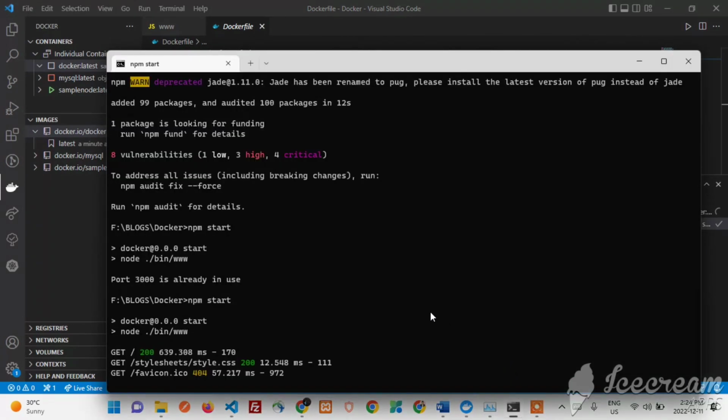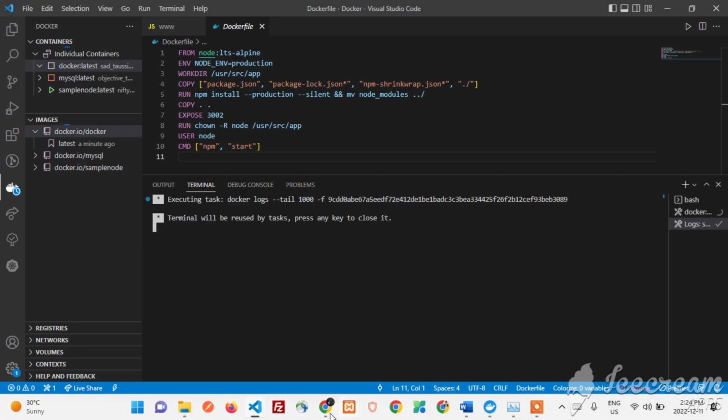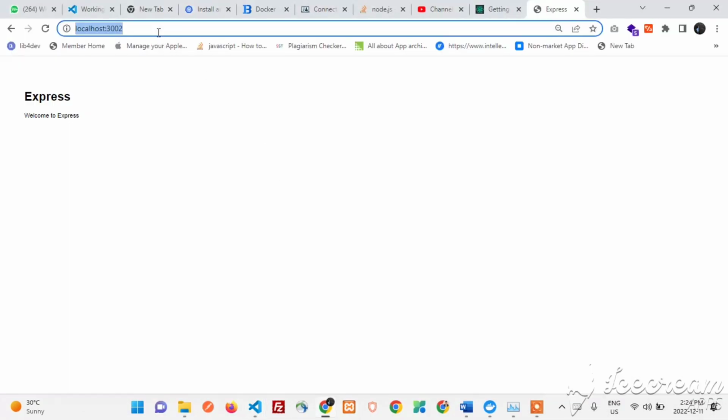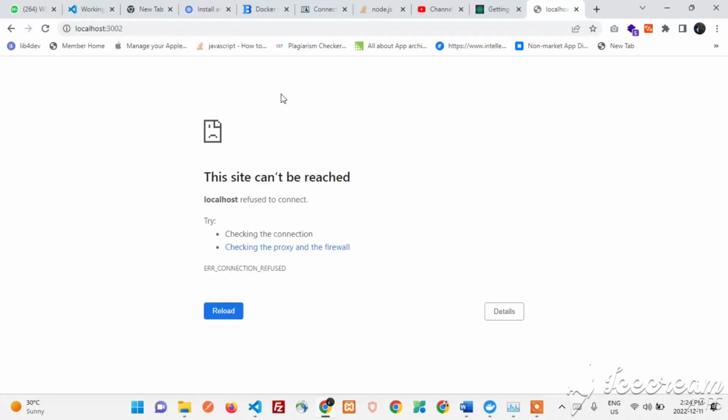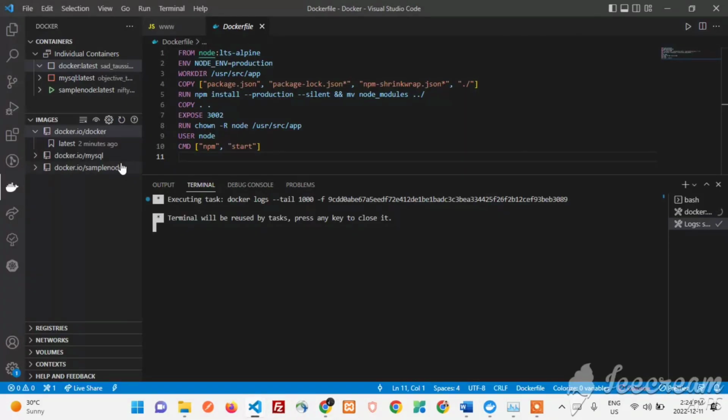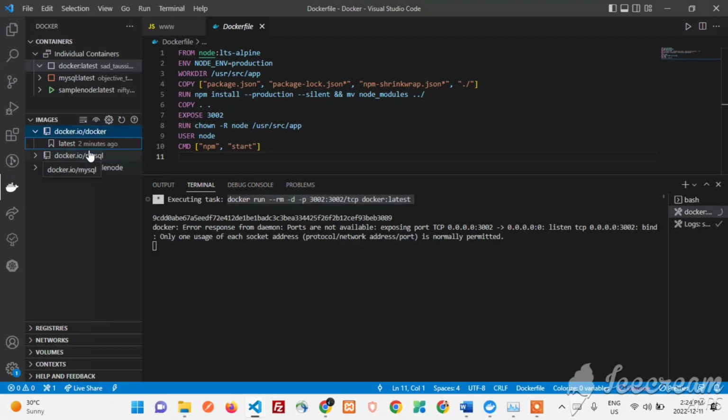Let's check whether our app is running on the same port or not. To check, just open, hit enter. It is not running currently. So what is the issue? Just right click, run. Again I am running the Docker container.